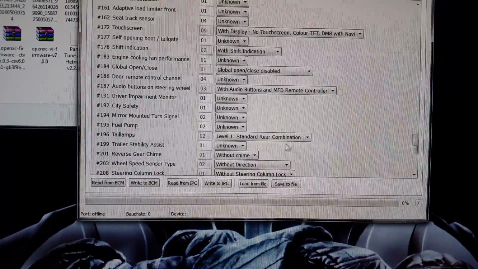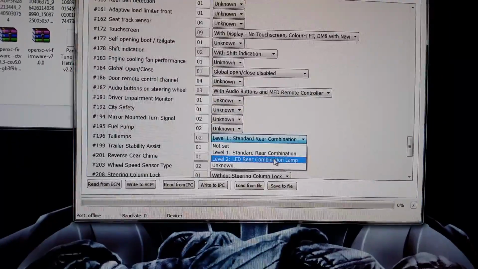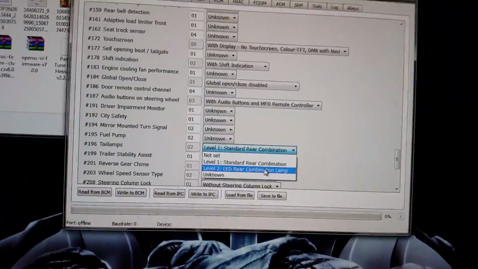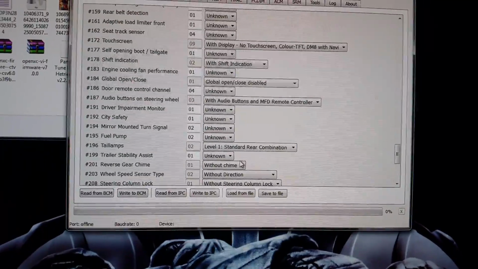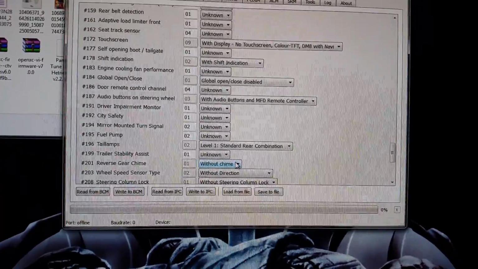The rest of it is just regular stuff. I mean, you can change taillights, LED rear combination, which I think is just the Focus Electric lights. Reverse gear chime. I don't know what that does. That might be interesting.